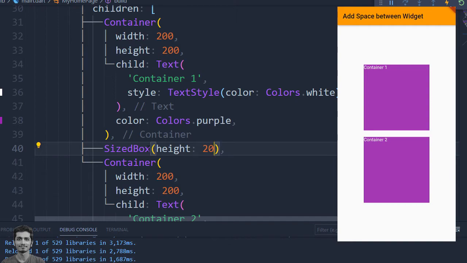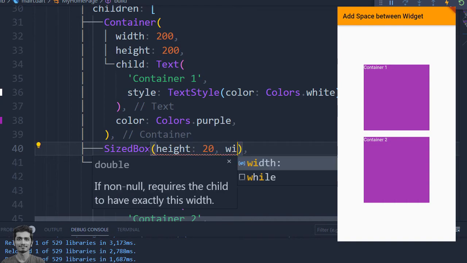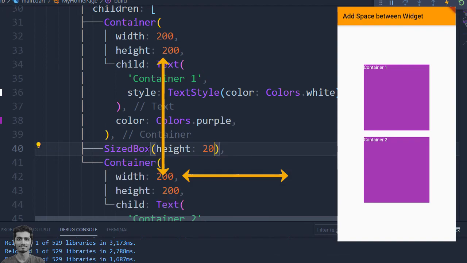So we have height property and also we have width property. We can add space between horizontal and vertical axis. By using the SizedBox, you can easily add the space between any two widgets.